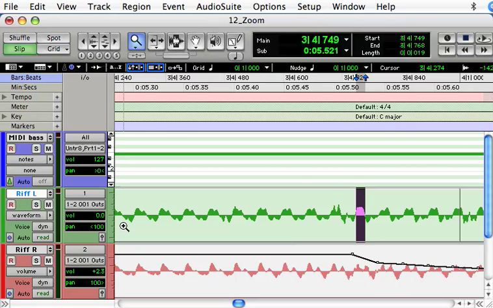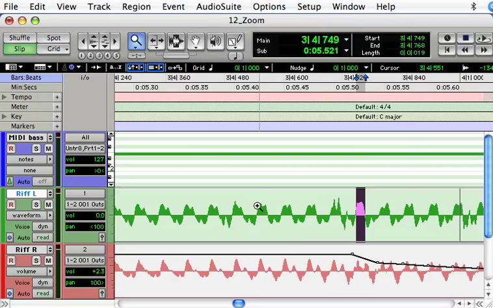To continuously zoom all tracks vertically, press Start and Shift on Windows or Control and Shift on a Mac and drag up or down. That's pretty cool.